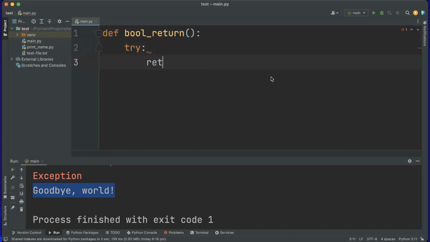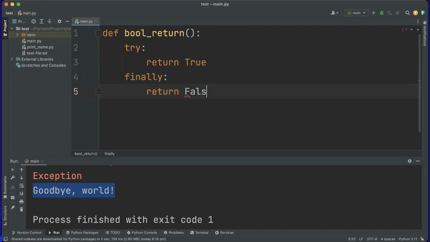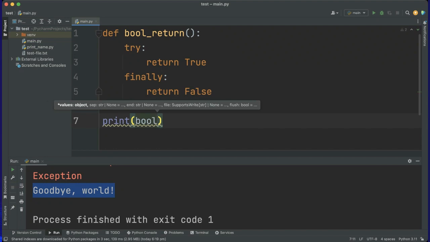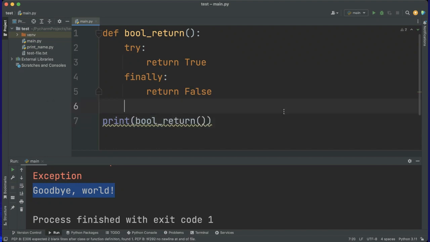In the try, we return true. And then finally, before we finish this method, we return false. What do you think happens here? If I say print and call the bool return, what do you think we'll see?